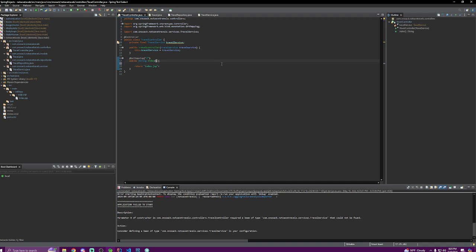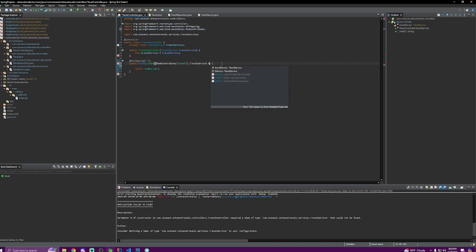So we'll do index, and inside these parentheses, we're going to get a little fancy. We're going to do the model attribute. We're going to add a travel to our page, because if you look at the assignment, it wants us to display all of the expenses, which are called travels for us. So sorry that's confusing, but that's the way I named it.